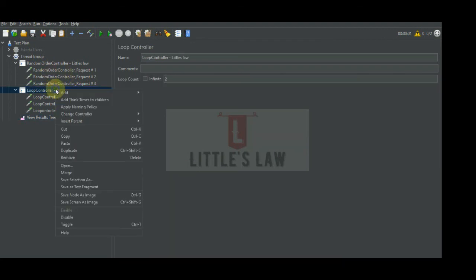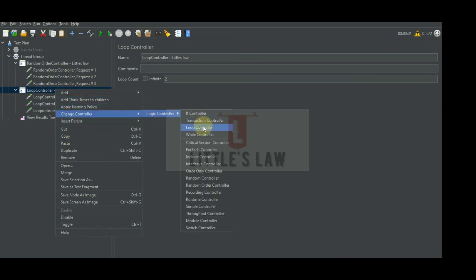What we have checked so far is the loop controller, the once only, the interleave, the random, the random order controller, and the simple controller. If you have any queries or doubts on the previous controllers, you can check my previous videos.